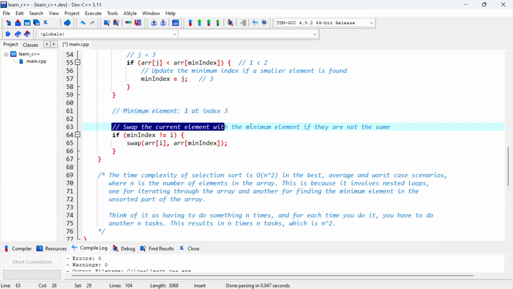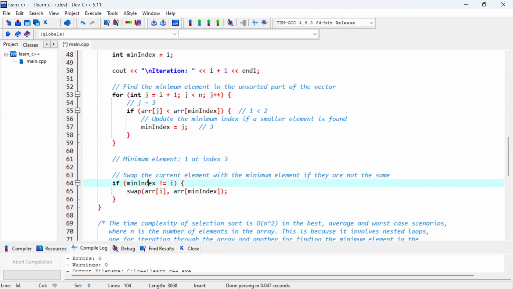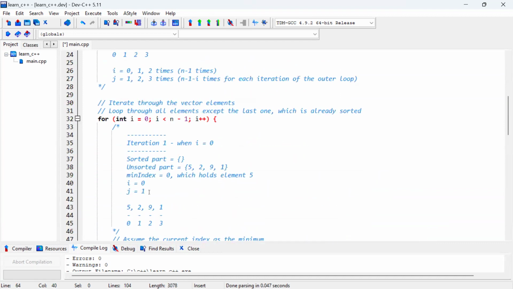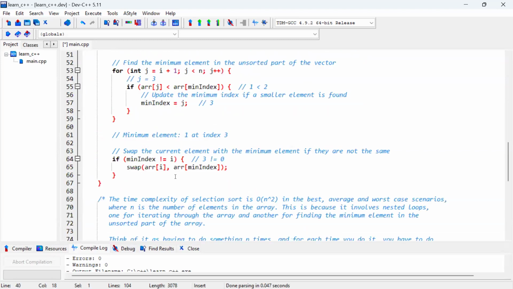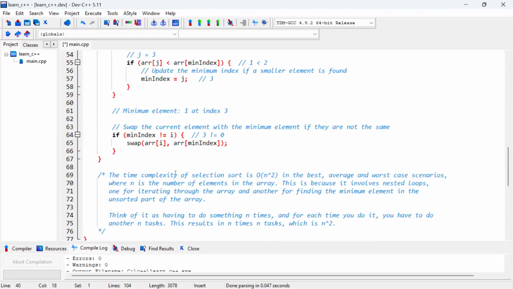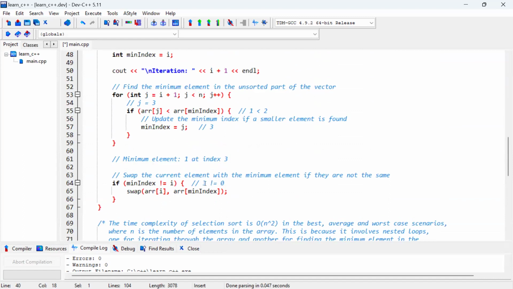Now we've finished. What we want to do is swap the current element with the minimum element if they are not the same. So the minimum index was 3. If 3 is not equal to i, which is still 0, so at this point we're still working with i being 0. I think I scrolled too much. So this is actually true.